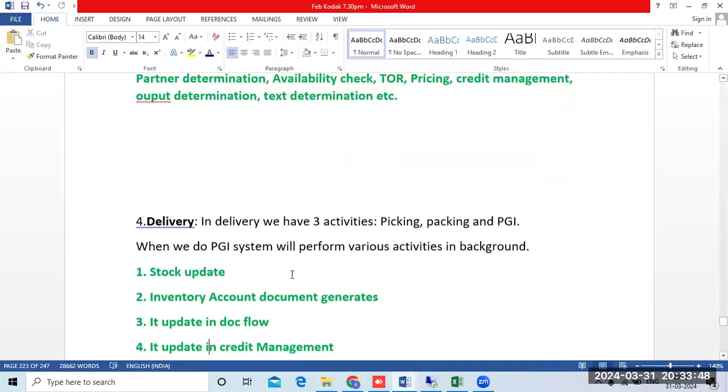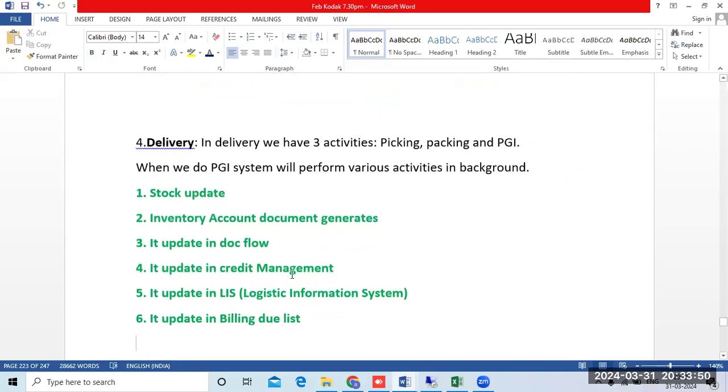Next, about delivery. Delivery consists of picking, packing, and PGI also. Once you create the delivery, the backend system will perform the activities. It updates stock, generates the inventory document, updates document flow, updates credit management, LIS, and billing information.